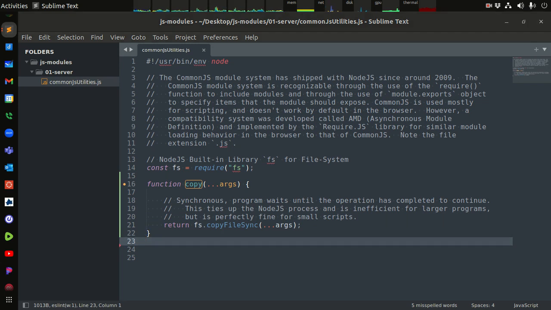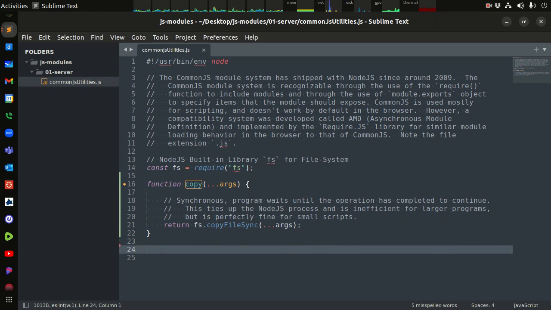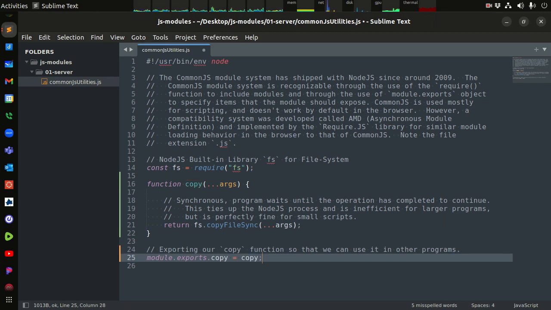And then the last thing, we just want to export this function. So we're done making our module. This is a really simple, trivial module, but we want to export this copy function so that we can use it in other programs. So ideally, you would have lots of these different functions, and you'd say module.exports. So these are keywords. There's a special module object in CommonJS that has a .exports property. Anything you attach to this .exports object is actually exported onto the module when you load it.